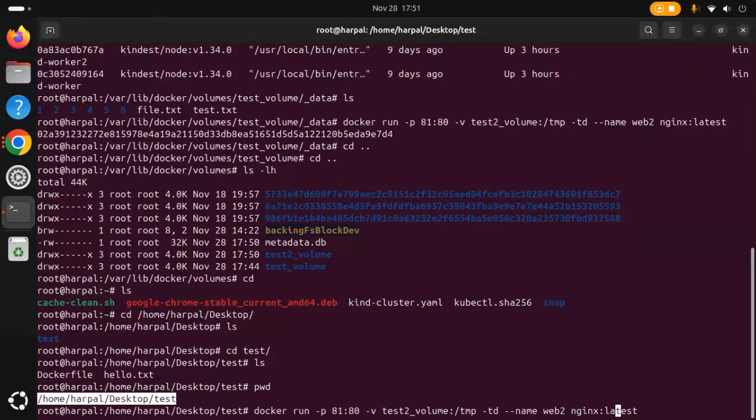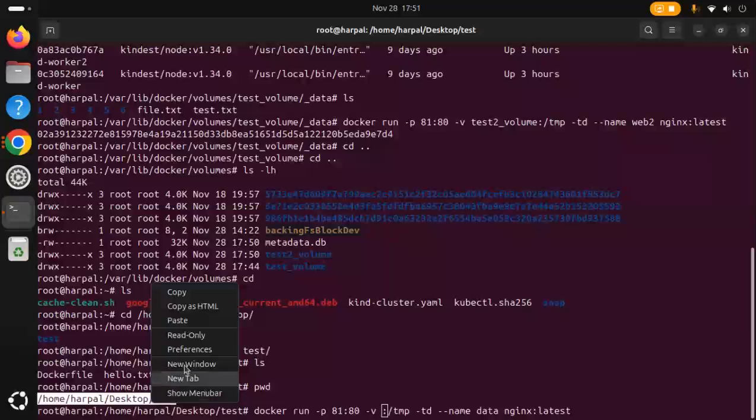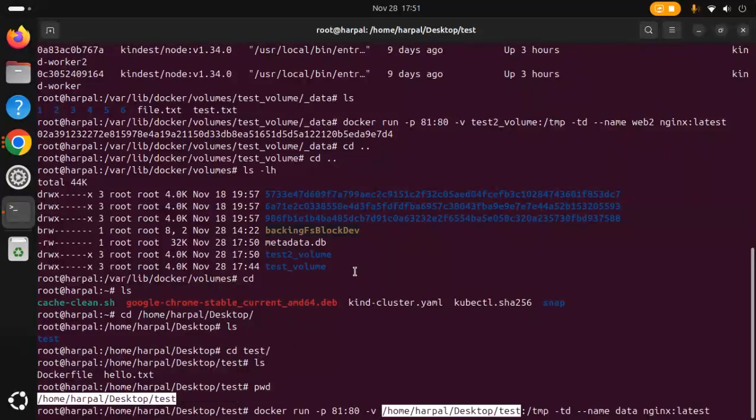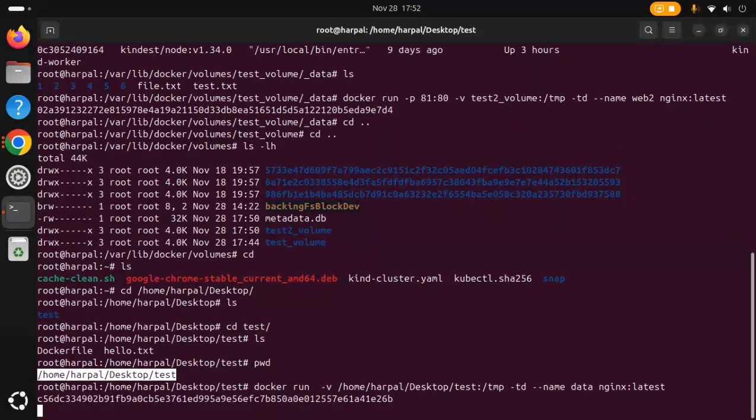Okay, so let me, I'm just changing the name, and the path is, let me copy paste the path, slash home slash harpal slash desktop slash test. I need to mount the test directory in temp, and I'm simply changing the port number. Let's remove the p because I don't require anything.